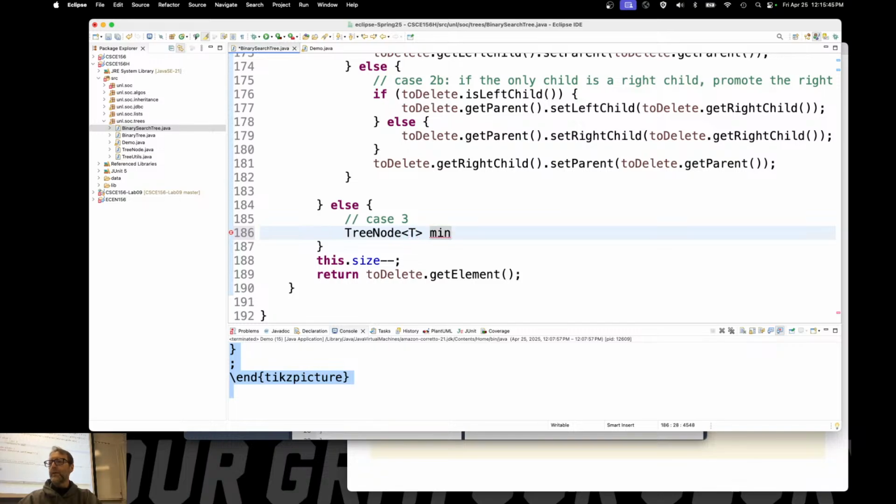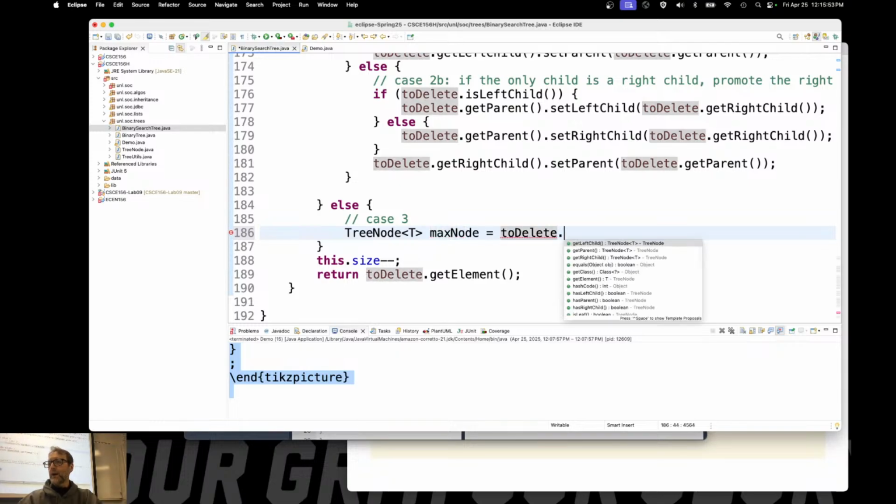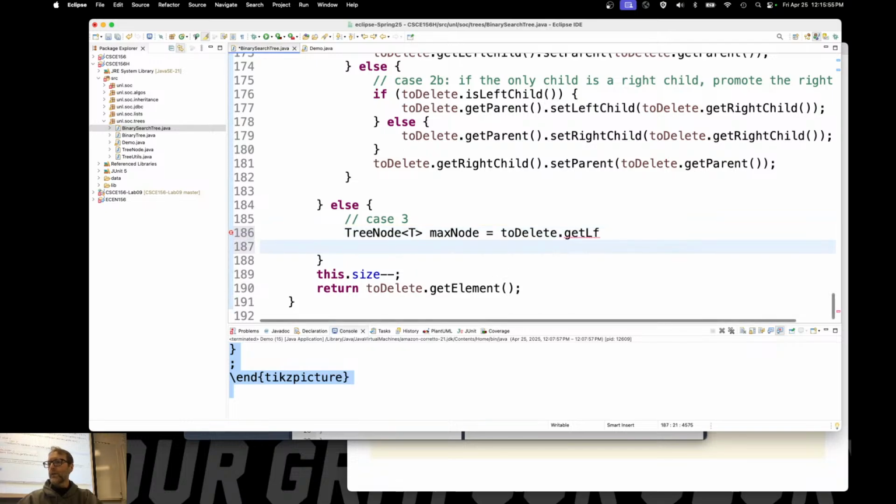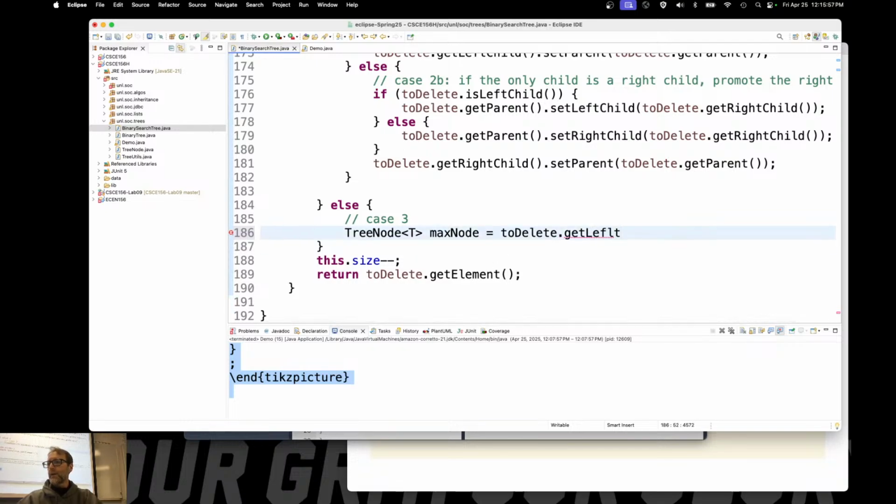TreeNode max node is equal to, or I guess we want the max node if we're going left. Max node is equal to toDelete dot get left child, or sorry, left child. And we'll pass that on to max. This dot get max of that. Right. So there's the maximum node that we need to promote up. Okay.